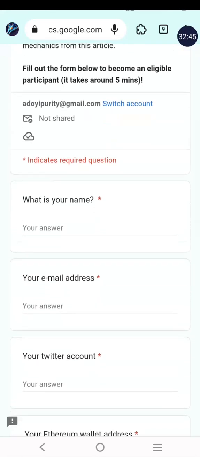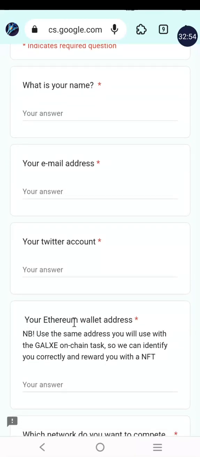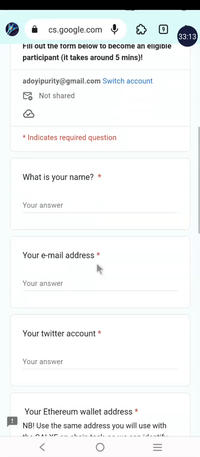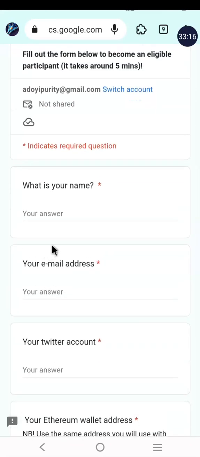You enter your name, it's compulsory. You enter your name, the email you use in registration, your Twitter handle account, then your Ethereum wallet address. Use the same address you will use with your Galxe account on chain tags, so we can identify you correctly and reward you with an NFT. Okay, you need to fill this form. After filling the form, you submit.